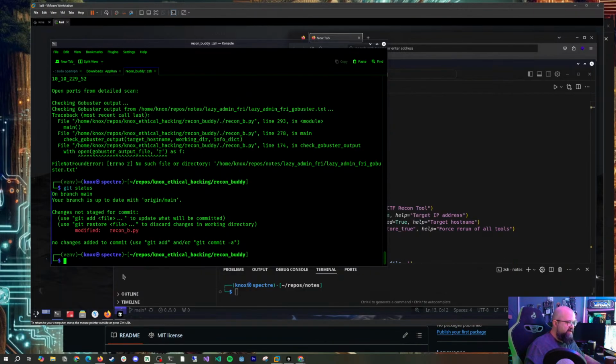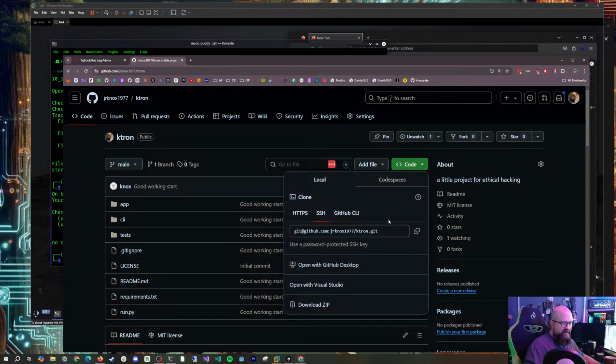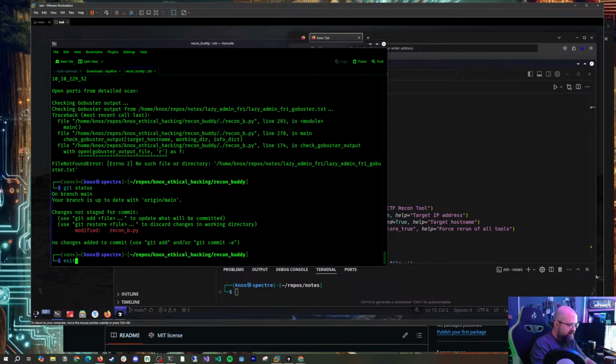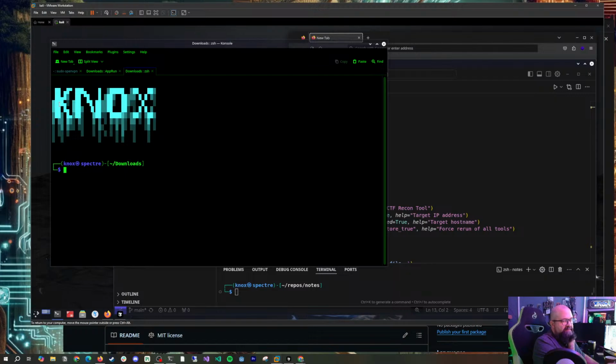I guess I never actually put Ktron on this machine. I guess I had it on my other, maybe I had it on my other Kali. So let's go ahead and add it over here. So let's go to code. Let's copy that. Let's exit this virtual environment. So we open a new tab, change directories to repos. Actually, where am I at right now? This has been downloads. Change directory, repos, and now we're going to git clone.